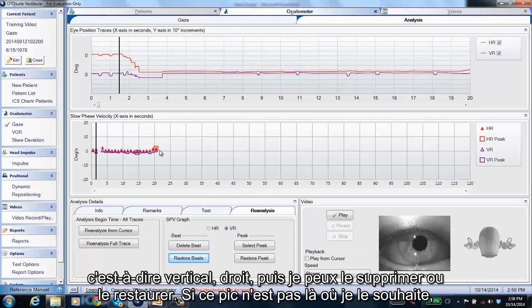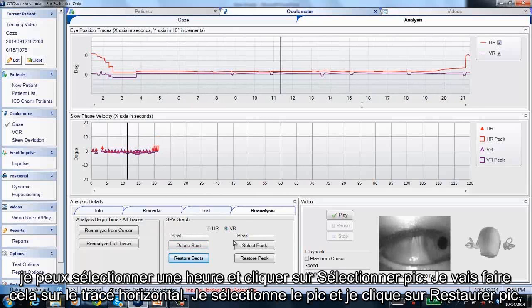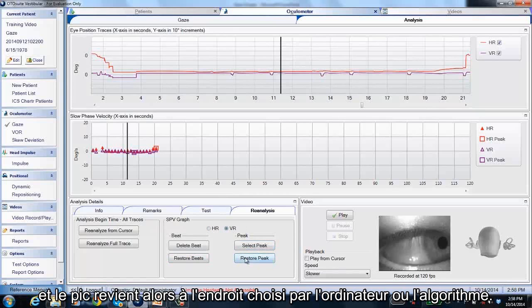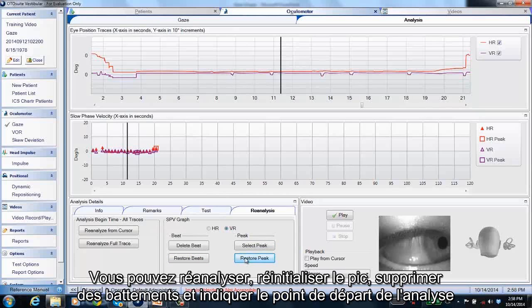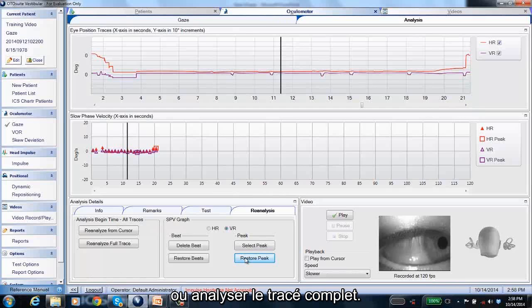If I decide this peak is not where I want it, I can choose a time and say select peak. And actually I wanted to do that on the horizontal, so I select the peak, or I can click restore peak, and that puts the peaks back to where the computer, or the algorithm, decided that they should be. So you can reanalyze, you can reset the peak, you can delete beats, and you can decide where along that trace you want analysis to start, or if you want the full trace to be analyzed.